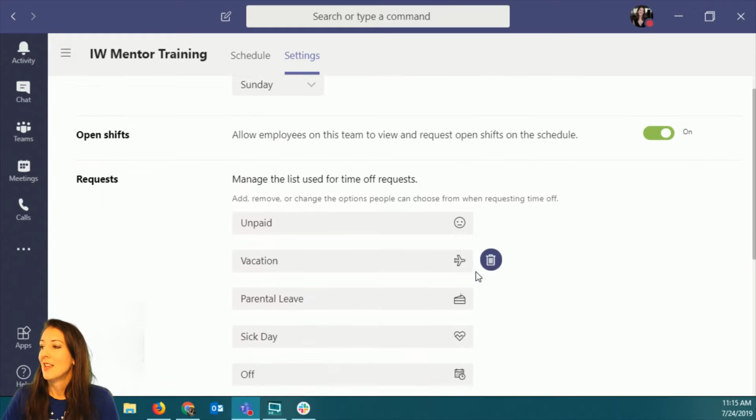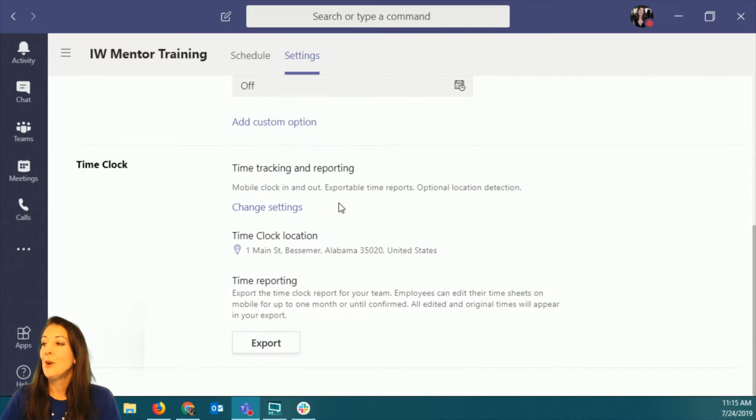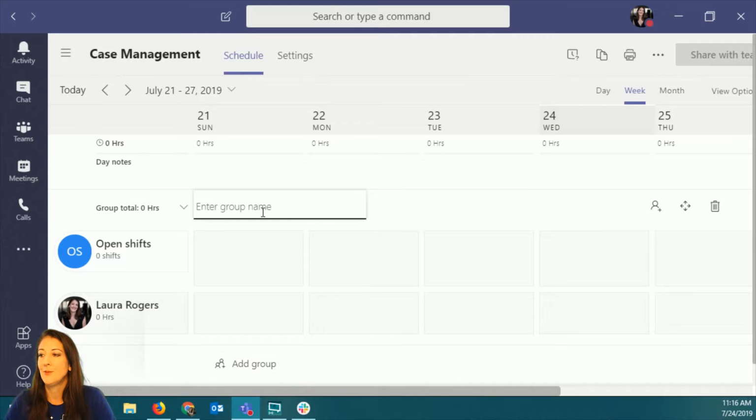And then for time off requests, people can do requests for time off. And these are my little types of requests for time off. These are the defaults, and I can go add my own names of other time off, and I can delete these in this interface. Do I want to do time tracking and reporting? So this is kind of cool. Before you get started with the time clock, I'll go ahead and show you what the little setup screen looks like for this. So I'll flip over to this new case management thing that I just created.